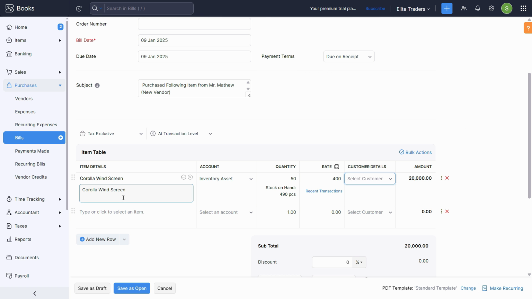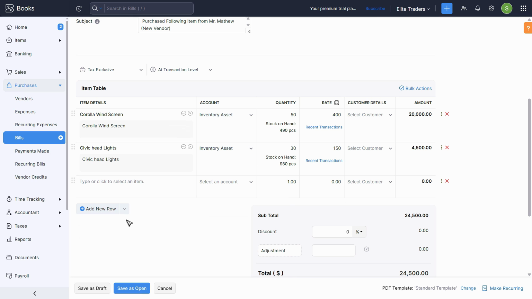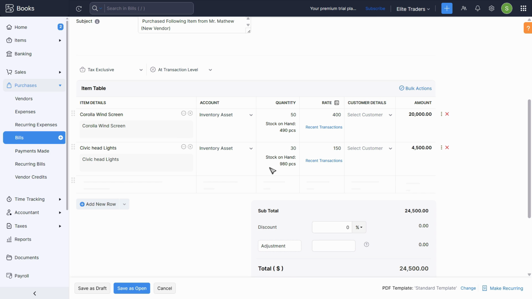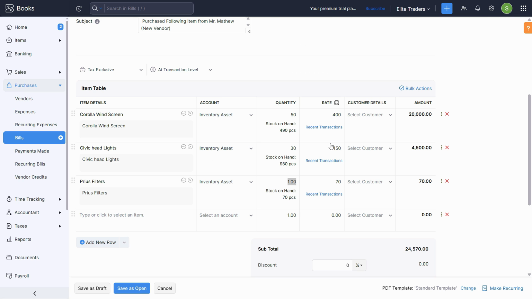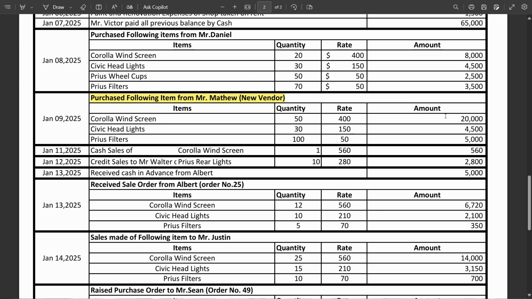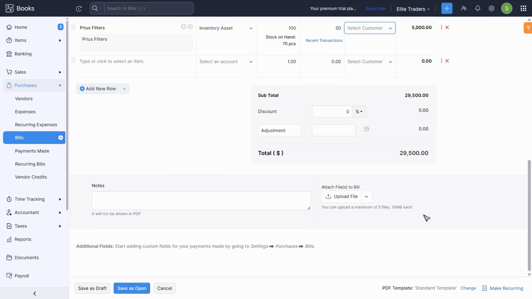Next one we have is Civic headlights. Quantity is 30 and rate is 150. Let's move to the next line, and next one we have is Prius filters. So here quantity is 100 and rate is 50. And the total of this is 5,000. So let's check the overall amount: 20,000, 4,500 and 5,000. This makes the total to 29,500.